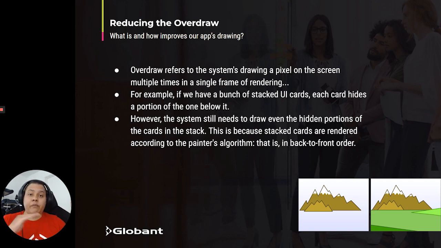For example, if you have a bunch of cars stacked on the UI, each car is going to be hiding a portion of the one below it. However, the system still needs to draw this hidden portion on screen because it does it based on the painter's algorithm, which is from back to front order.